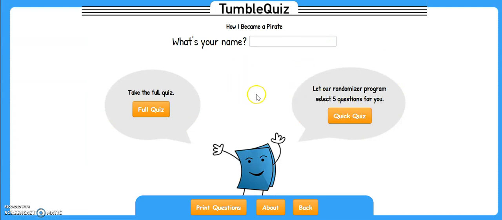So I mainly use Tumblebooks with reading conferences, talking about students with their reading levels, and then using it as a way to assess if they actually read the book before they take an AR quiz. So again, this is Tumblebooks. That's kind of how I use it.